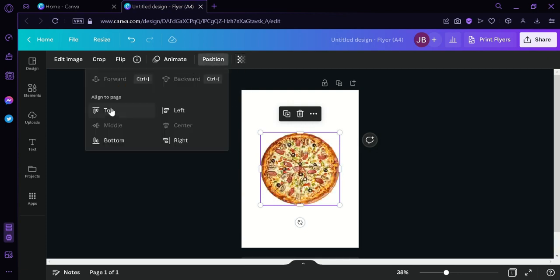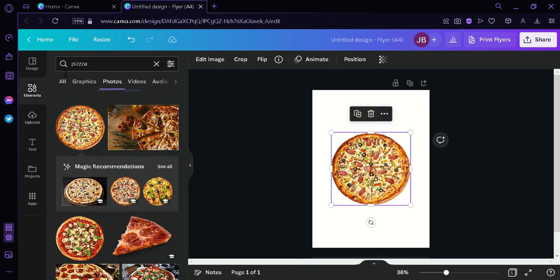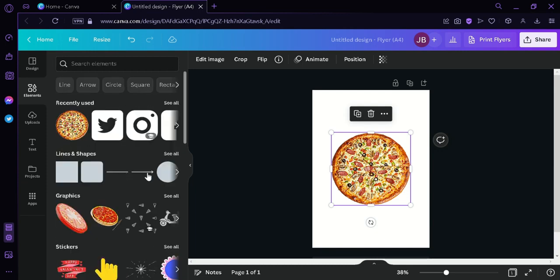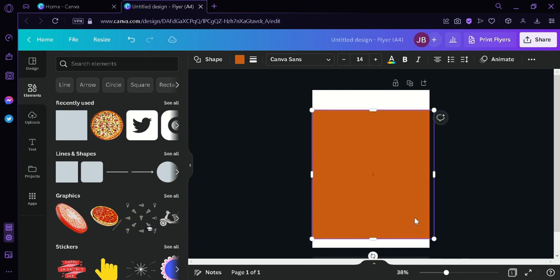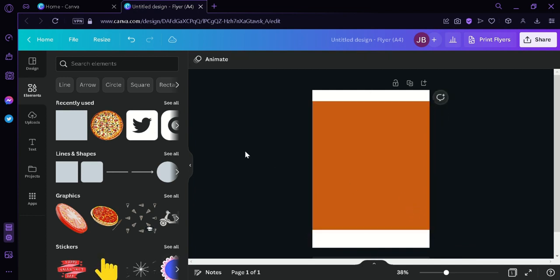We could change the alignment from top to the left, to the middle, to the center, to the bottom, and to the right. Now, to see how the position would affect, I'm going to add another element over here just to show you how it works. We're going to add this element over here, just like that.